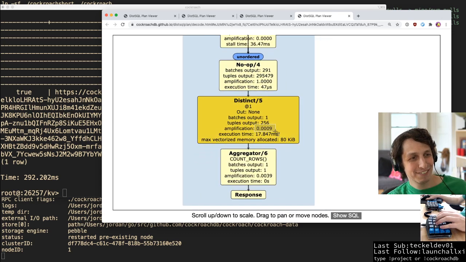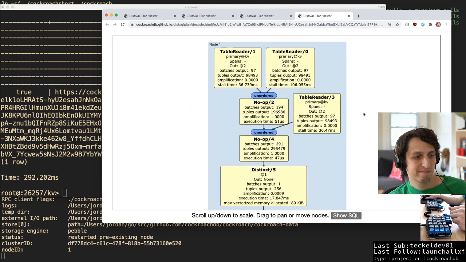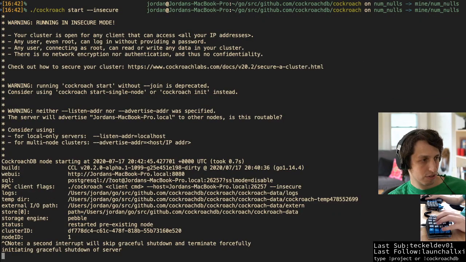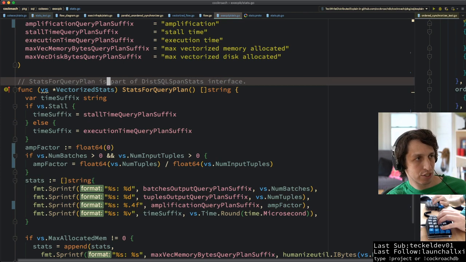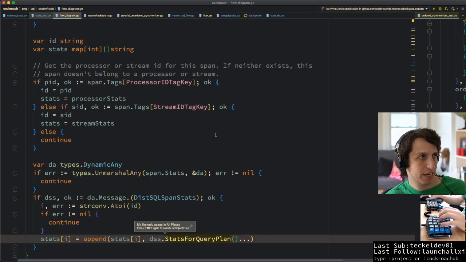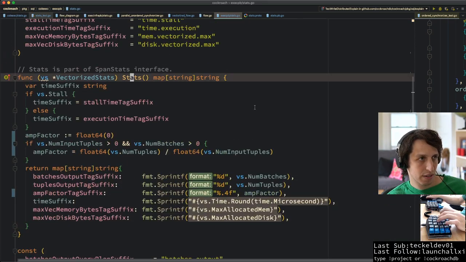Okay, so I really just wanted to see this, to know for sure that I didn't screw up the calculation. We are getting, our amplification or our filter factor is just a very small number. Yeah, okay. So if I wanted to try to capture all of this stuff all of the time, I think what I would need to do is try to figure out who's calling these stats for query plan things, or the other version that is also sometimes called, and see if I can call it basically all the time.